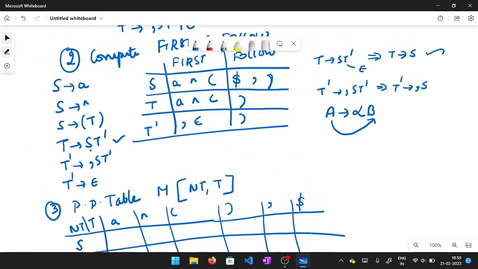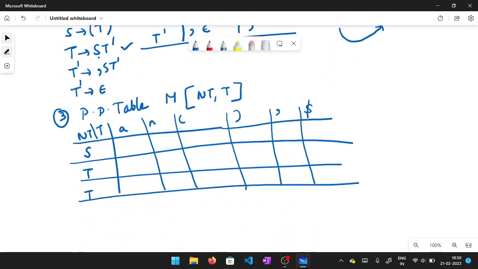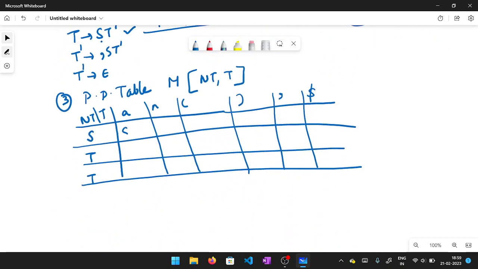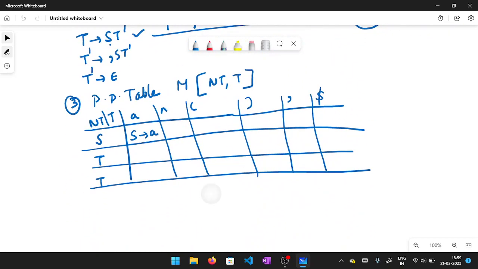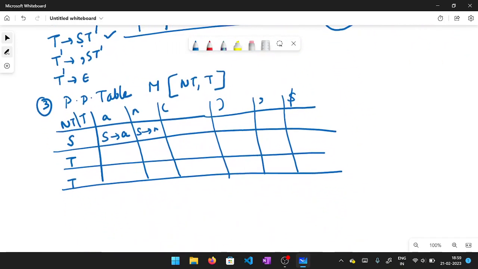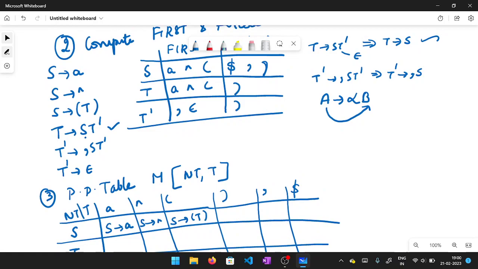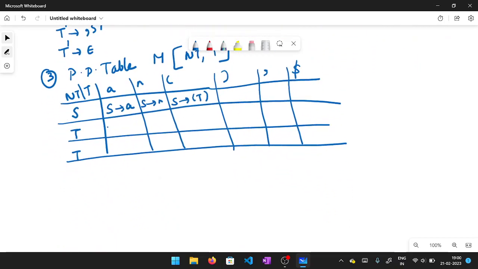Now here, if you see why you got A in S, you got A in S because of S tends to A. So S for A, S tends to A. And then you have power symbol. Why you got power symbol there? Because of S tends to power. Then why you got open bracket in S? Because of S tends to open bracket T close bracket. And then why you got A, power symbol and open bracket in T? It is because of T tends to ST dash. So I will have here T tends to ST dash for A and power symbol, and as well open bracket, T tends to ST dash, right?